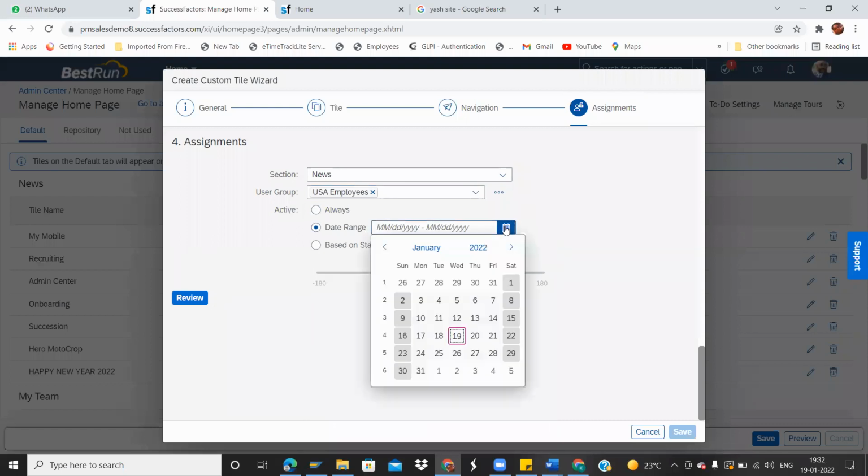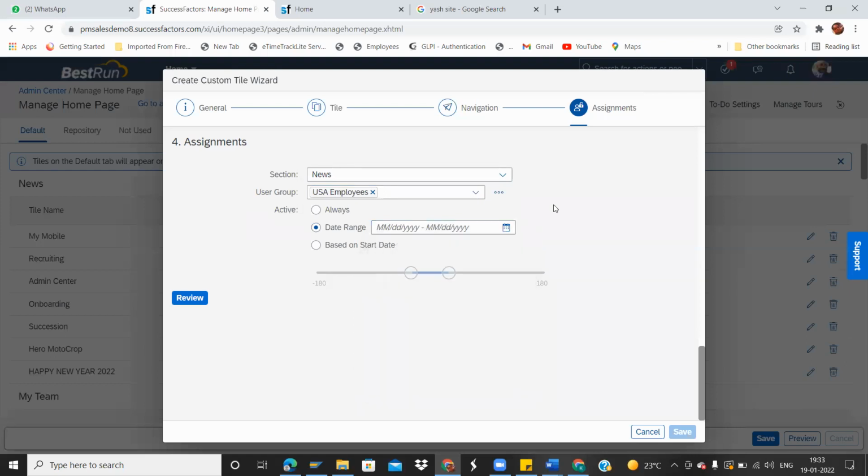Date range means, for example, I want my tile to be visible from 1st of January till 31st of January. So you can mention the date range. Based on start date means, for example, if any new joinees is there, so the access is provided some 1 week before. So just -4 means 4 days before they're joining till 2 months of their joining. This is how you can control it over here. So based on this is generally used for the new hire. So right now I'm just keeping always. These are the conditions: based on date range you can select, based on start date you can select.